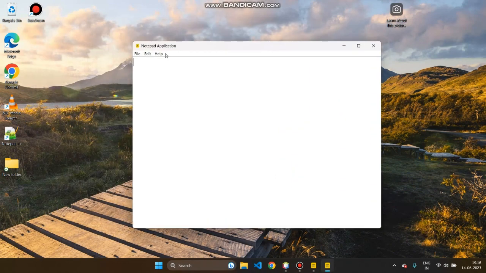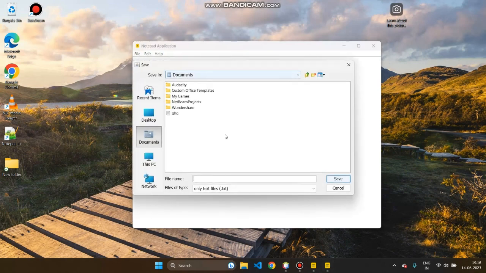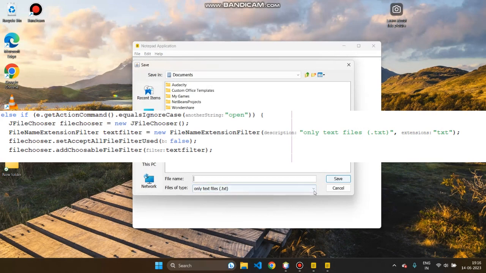Now again, one more thing. While I was saving this file, you were seeing a message here: files of type only text file .txt. Yes, there is a reason behind it: I have allowed only .txt files. There is a piece of code that I have written for it. I will tell you about it later.